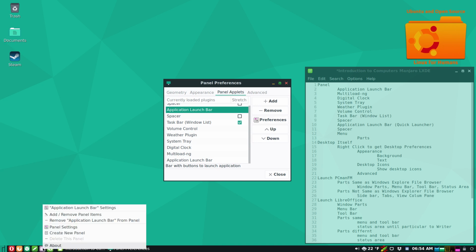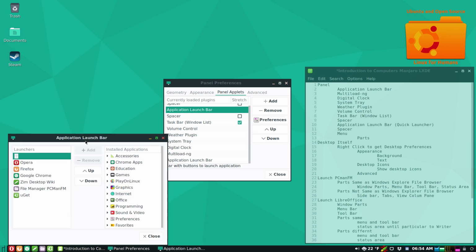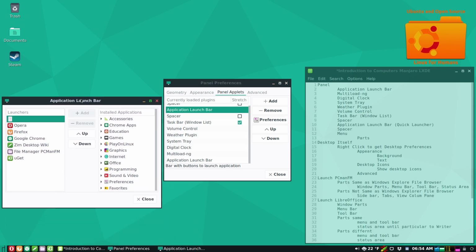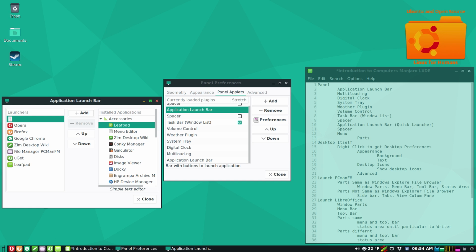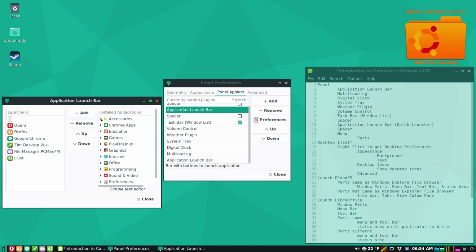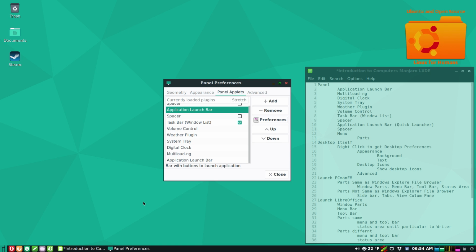Or if I were to right click, application bar settings, and you still get to the applications that you can add or remove. So you can just simply add, and there you go. There's LeafPad. Or if I want to remove it, I go over here, highlight it, and remove it, and it's gone. And so that's the quick launchers.